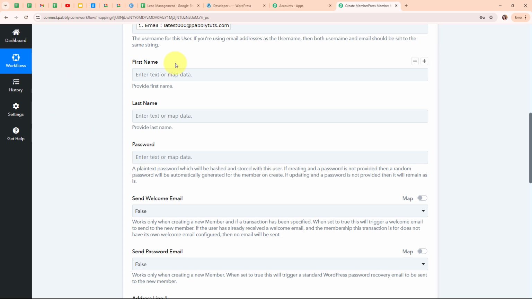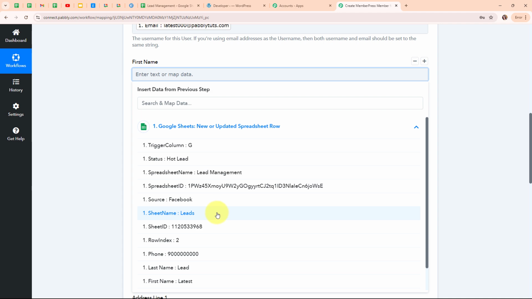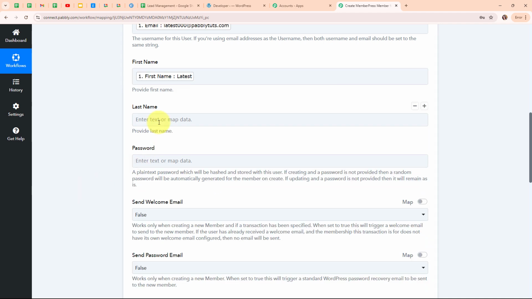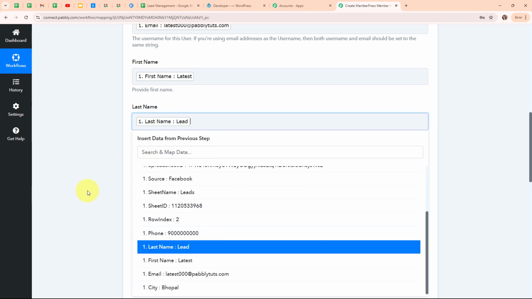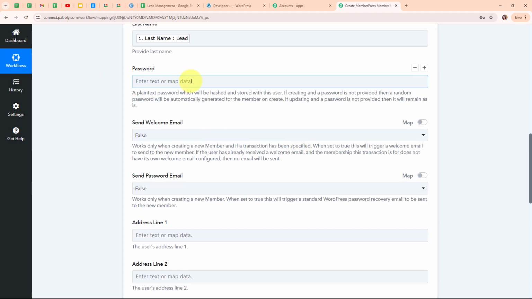Moving forward, and then here it is asking me to enter the first name. So here I'm going to map my student's first name. So this is the first name. Here I'm going to map the last name. Scrolling a little down. Here this password is not a required field. So here I'm going to leave it blank.